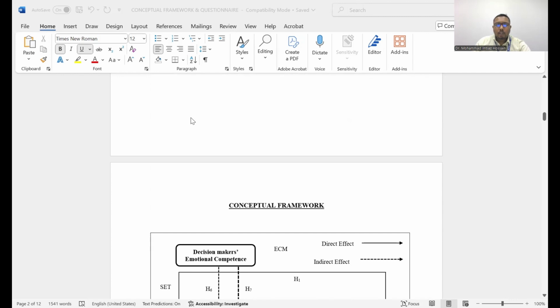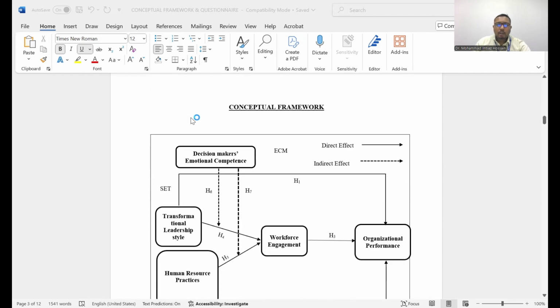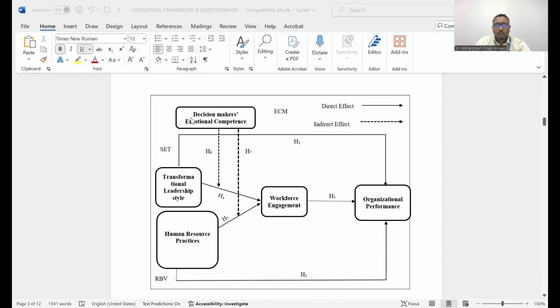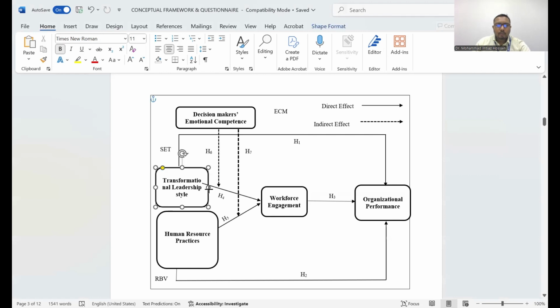So first, I believe that you already have a conceptual framework or research framework. This research framework, as a sample, I'm using for this session. In this framework, if you see, there are two independent variables, which are transformational leadership style and human resource practice. These two independent variables impact the dependent variable, which is organizational performance.